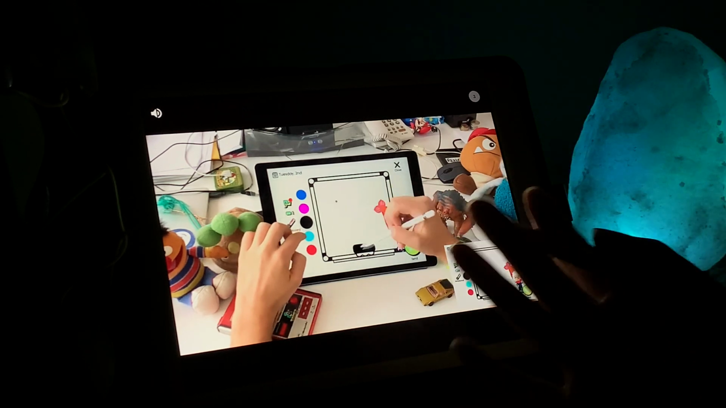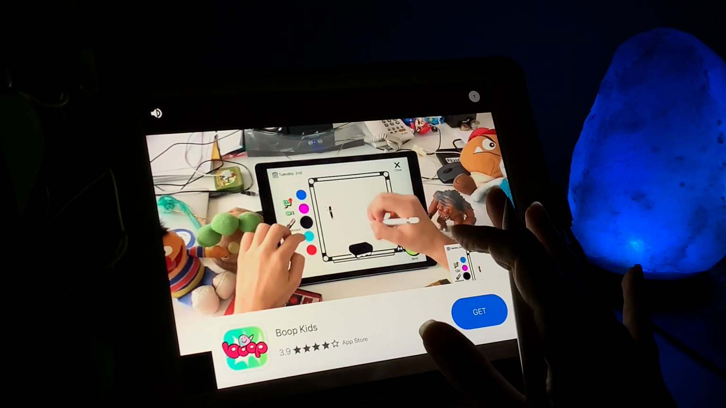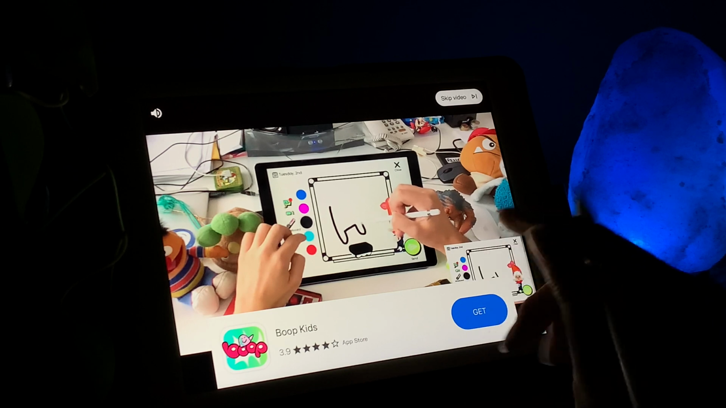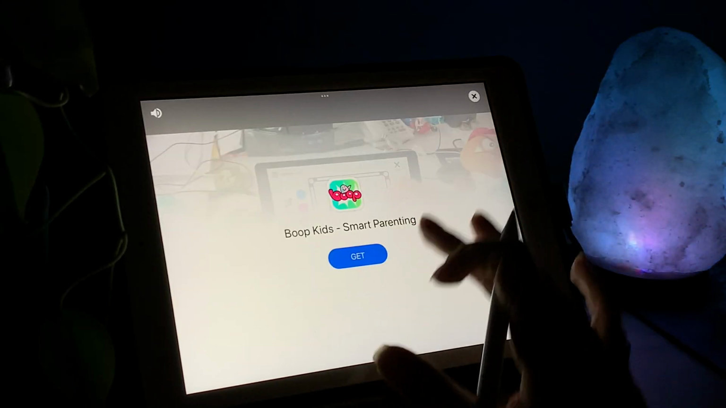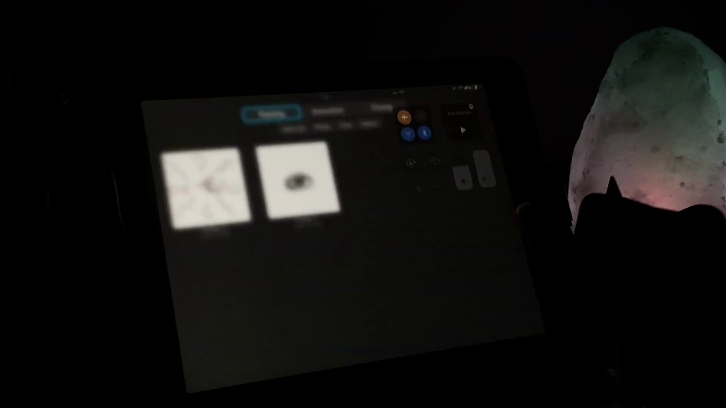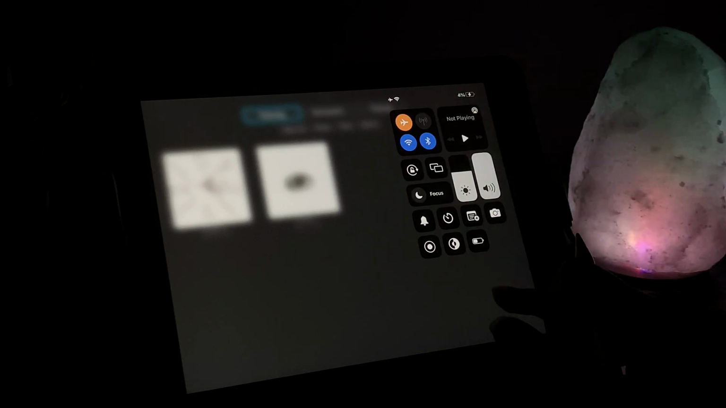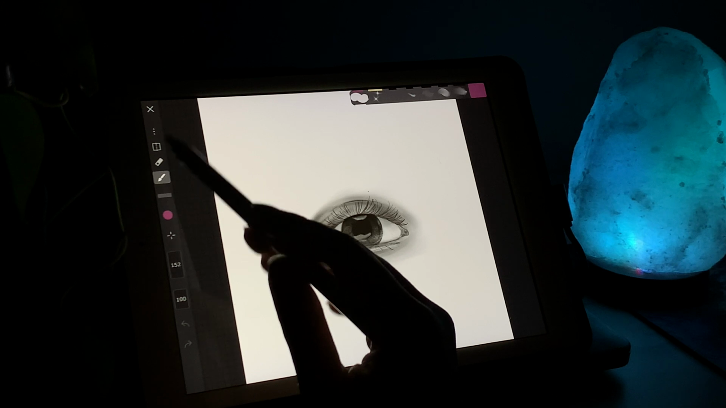Now, as you can see, there are ads and it is playing, but one way to actually eliminate this would be to turn off your Wi-Fi when you're drawing. So all you have to do is just turn off the Wi-Fi. I've just decided to keep it on for this video.